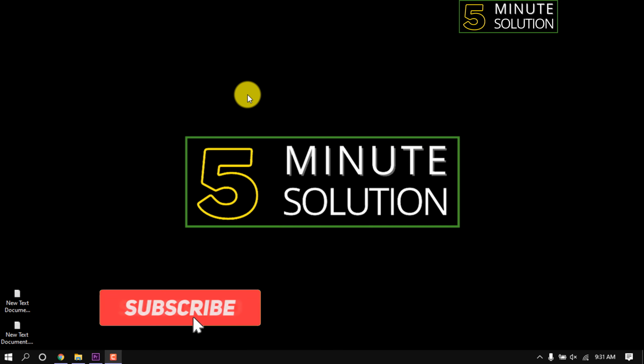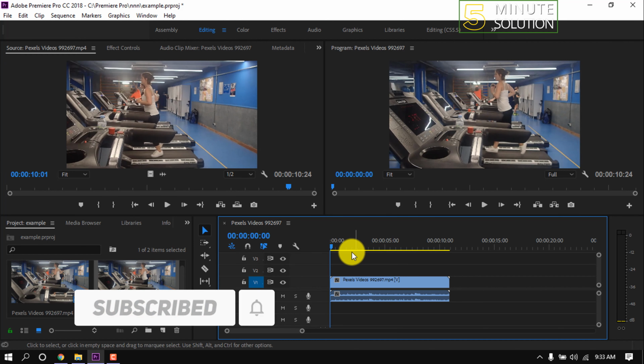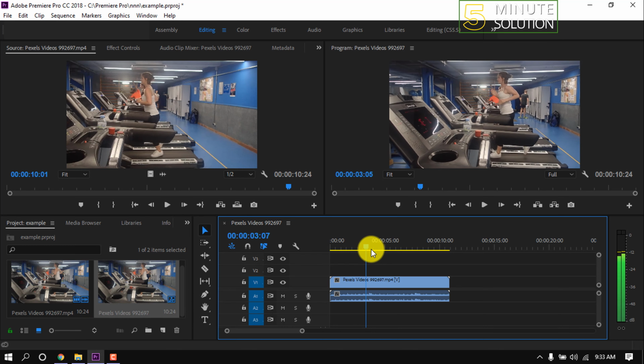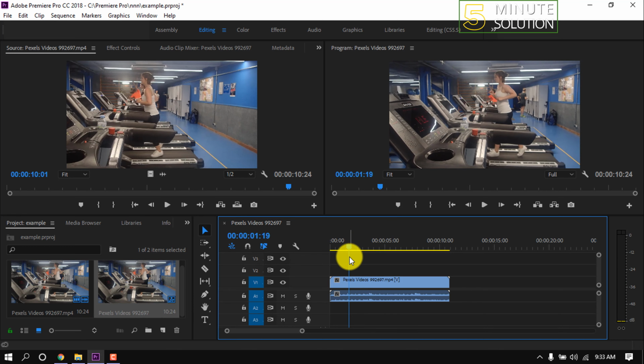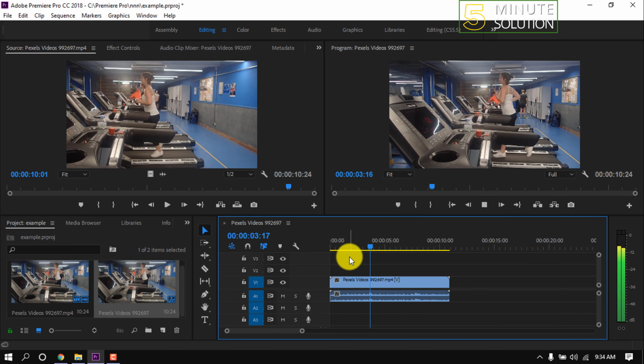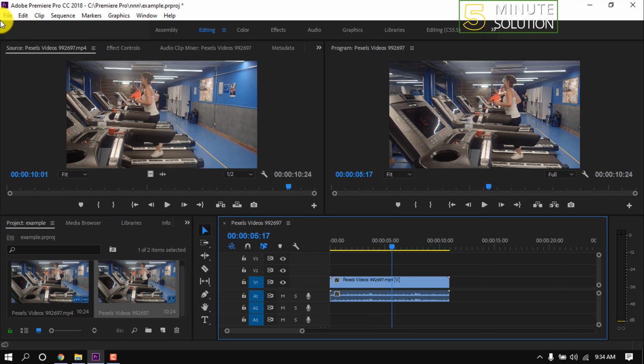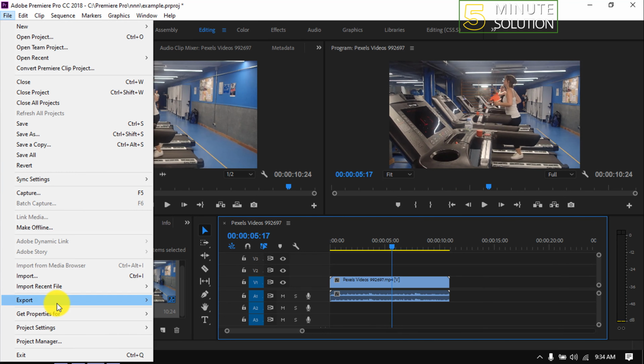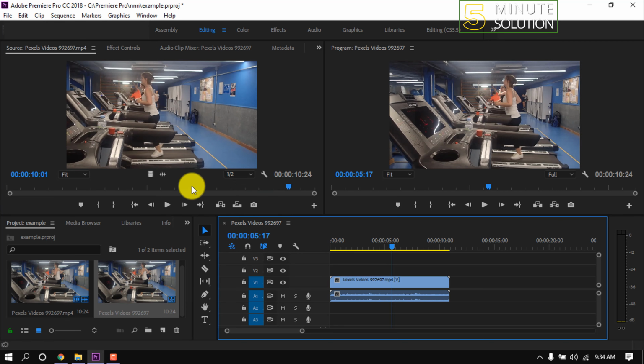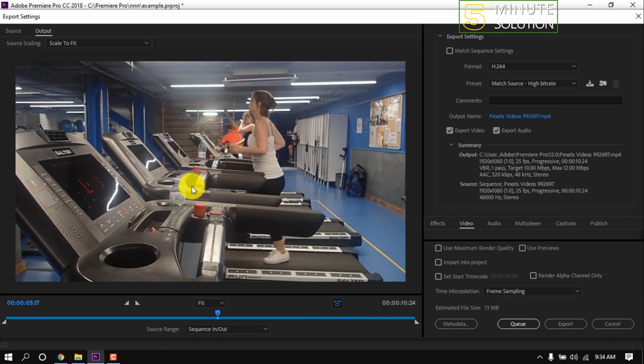In this video I'm going to show how to export Premiere Pro to mp4. Here's the project I want to export now. Click on File, then click on Export, then click on Media. Also we can open this panel by pressing Ctrl+M on keyboard.